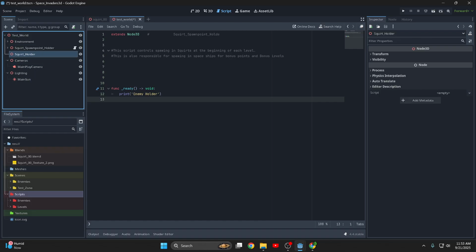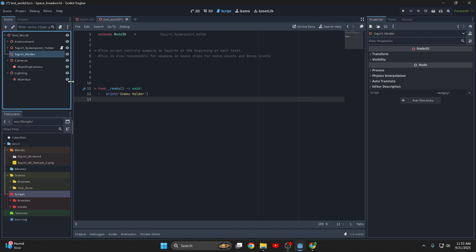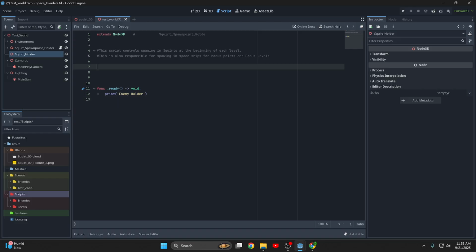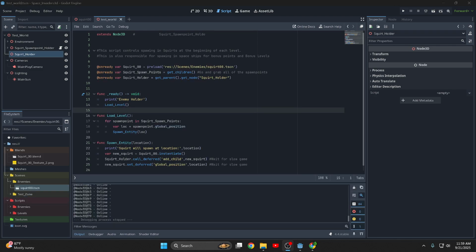Okay, so I'm going to go to my spawn point holder. I'm going to add some lines of code here that are going to help us get our squirts actually spawned into the world. You know what, I'll just pause it and add it in there. So faster y'all can pause the game, pause it and do it. Alright, I went ahead and just put everything in here.